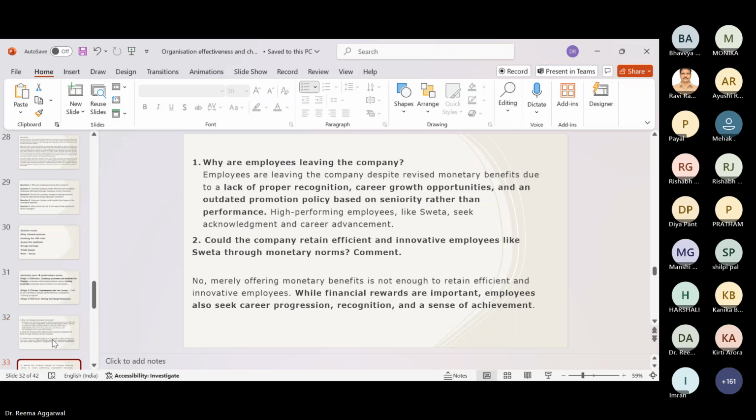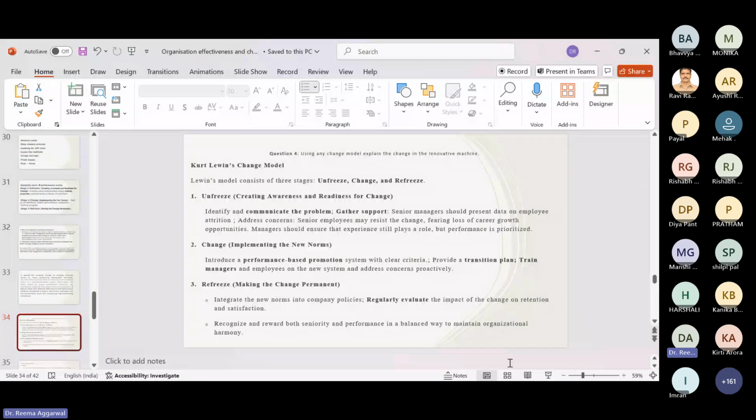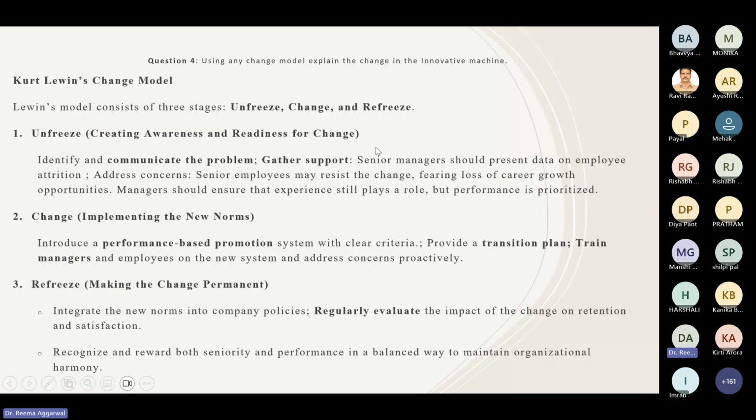Yes, ma'am. So I'm just telling you, I have also prepared a draft answer so that you could relate. So using Lewin's model, there are 3 stages: unfreeze, change, and refreeze. So in unfreeze stage, you could communicate the problem. That means you could tell them what the organization is facing. There are people like Shweta and others who are leaving the organization. Then you need to gather the support. So you need to keep senior people in confidence. You need to present them the data that how employees are leaving, what is the data, what all concerns are there in front of top managers.